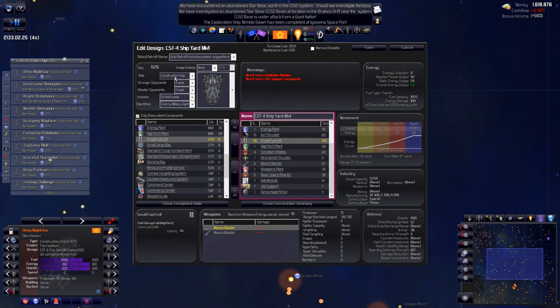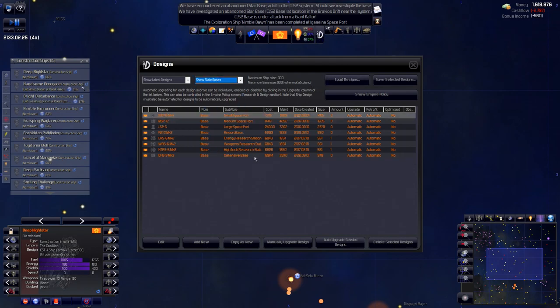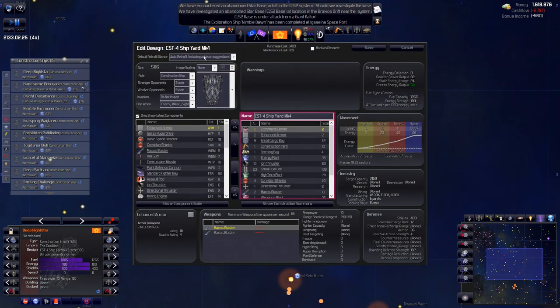Wait, this is shipyard? No, cancel. These are ships, right? Why are you on the shipyard design? Did I mess this up? That is confusing the hell out of me. You are a construction ship. You have hyperdrive, so you can never be a construction yard.